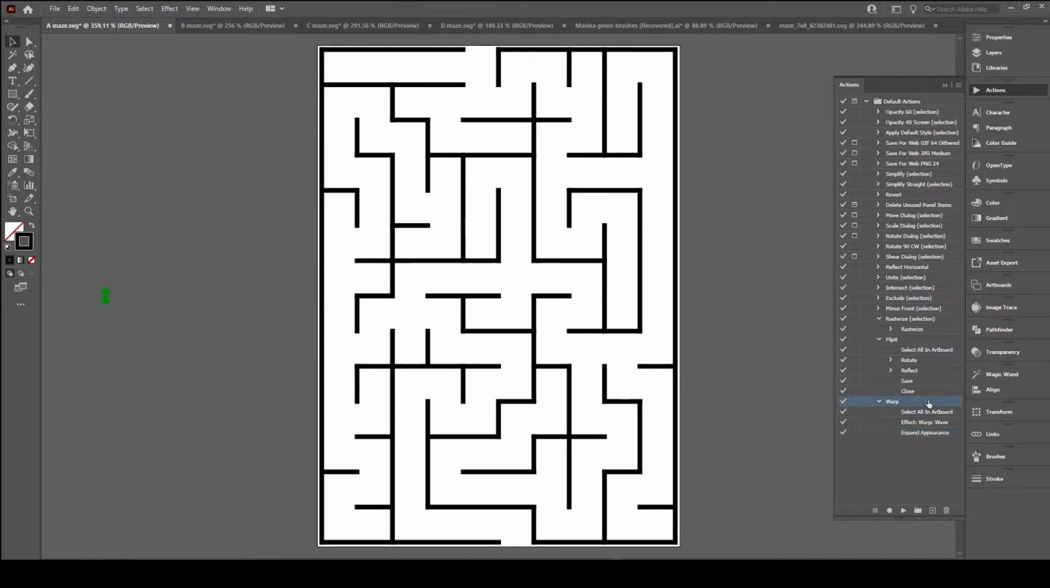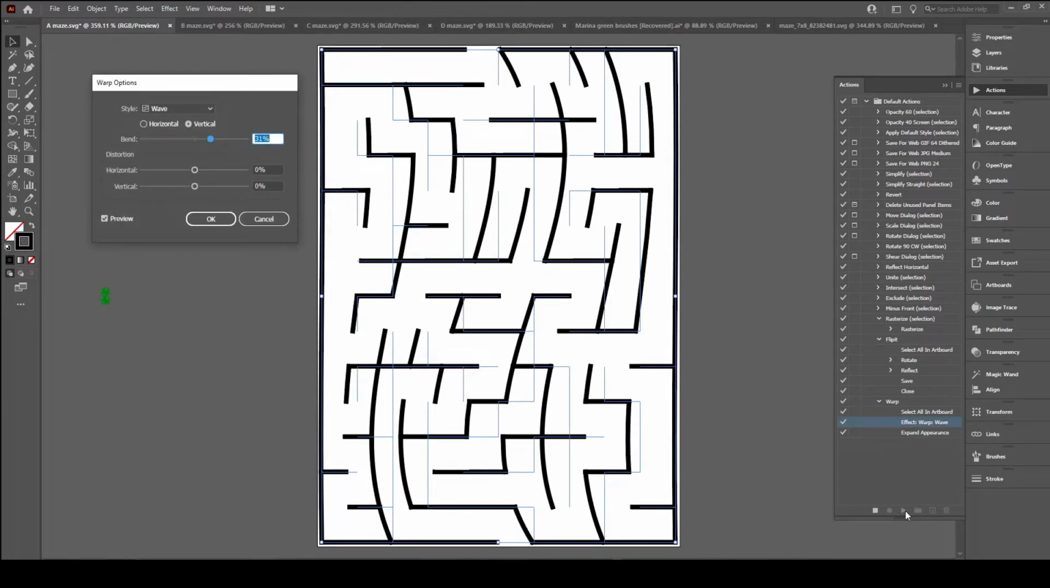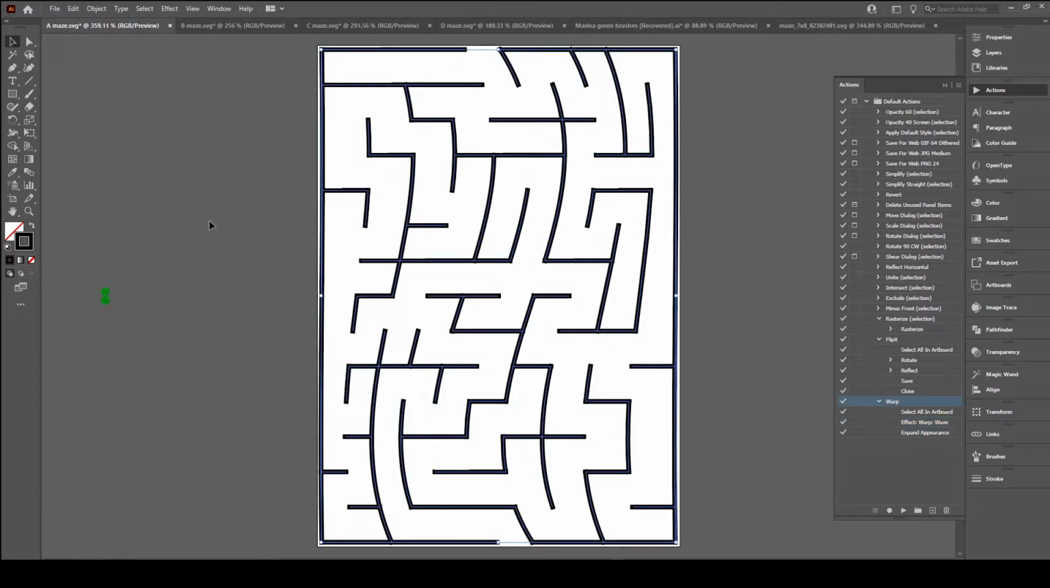And I'm going to test the action. And warp, press play. And now you see what is happening. The warp option, wave effect, it's not being done automatically. It is opening up the submenu, and now it is asking me to click OK. So I have to physically click OK here in order for the action to continue. So once I click OK, it is finished.